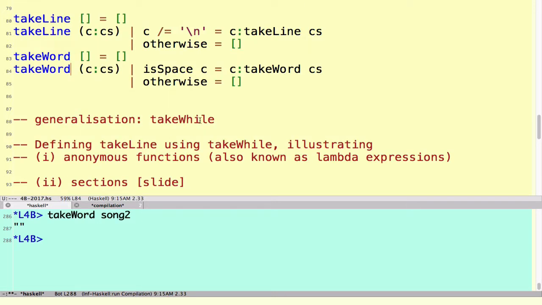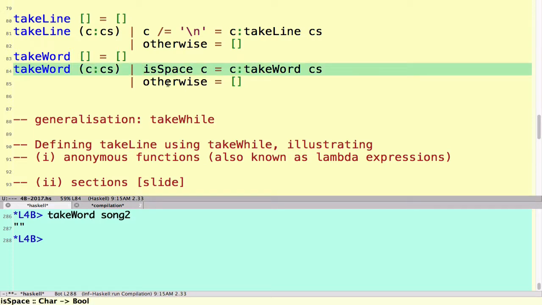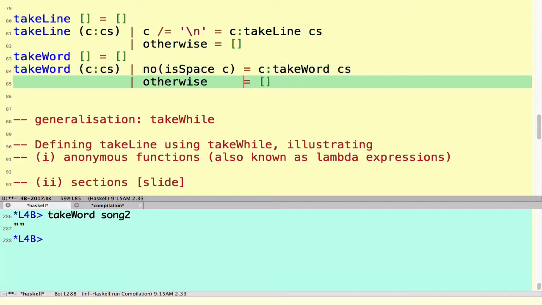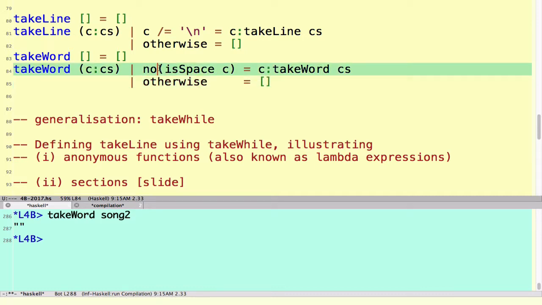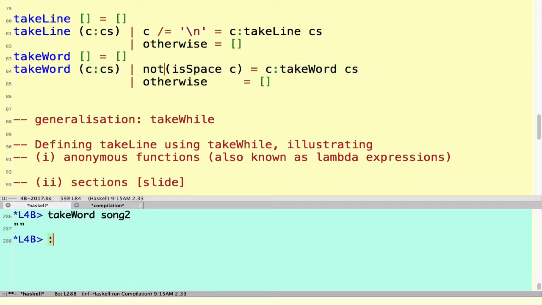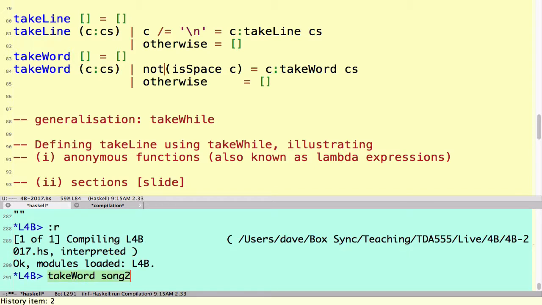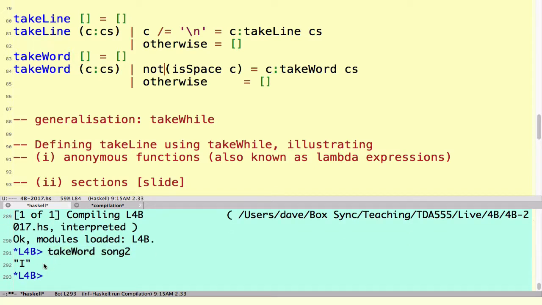Ah, got my base cases the wrong way round. It's if it's not a space, that's when I want to take the character. So it's not a space. Don't think there is a function for that. Let's reload that. Let's try it again. Okay. I was the first word of the song.